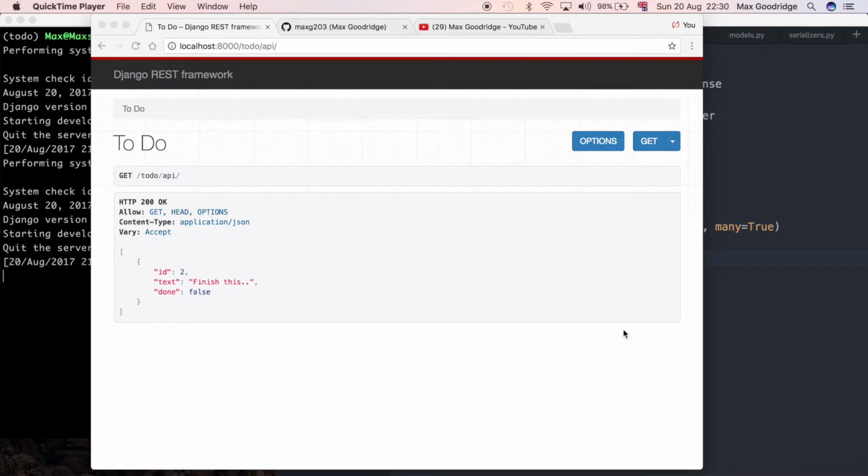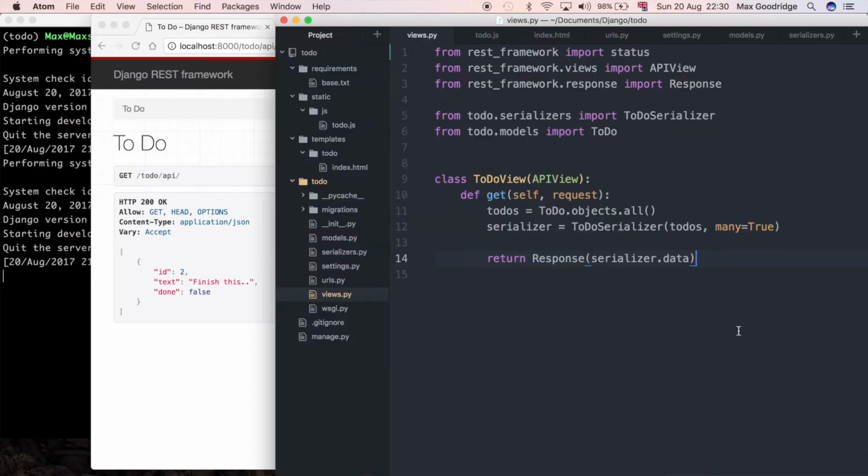Now, we're not going to be hooking up to the to-do list in this video, but we are going to simulate a request that a front end might make and be able to save that data to our database. So to get started, I'm going to go back to my views in the to-do list application, and at the moment we have a GET request.